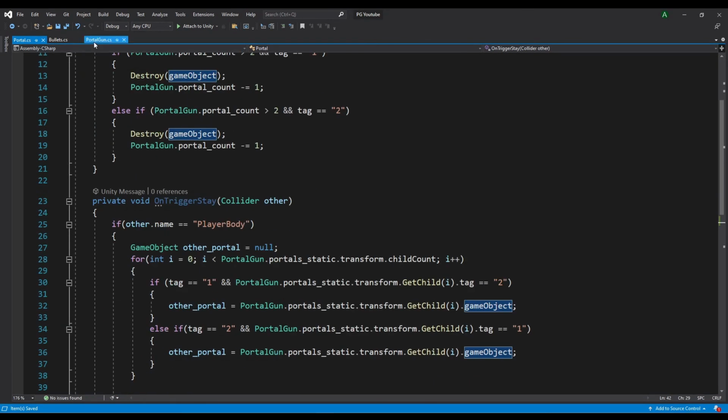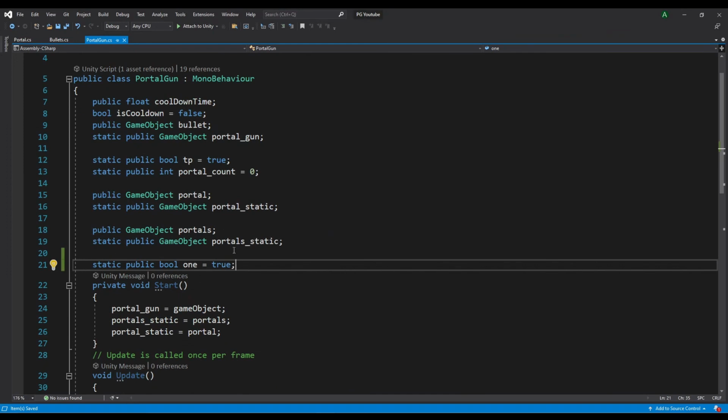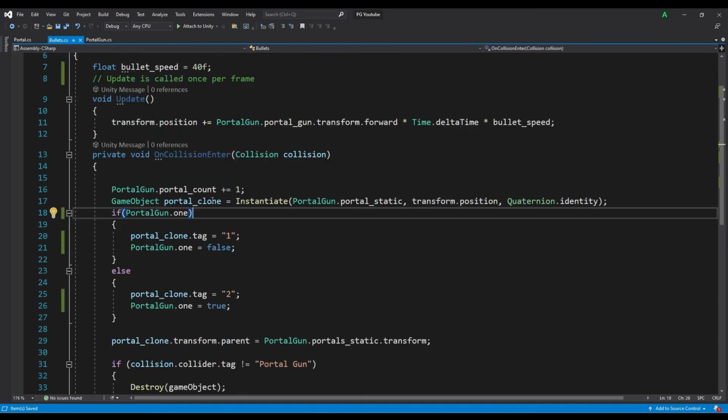In the portal gun script, let's create a static public bool variable named one. And in our bullet script, type if portalGun.one, then we change our portalClone.tag to 1 and set it to false, else the portalClone tag is 2 and set it to true. These codes make it so that the first portal is 1, the second portal is 2, and the third portal is back to 1.